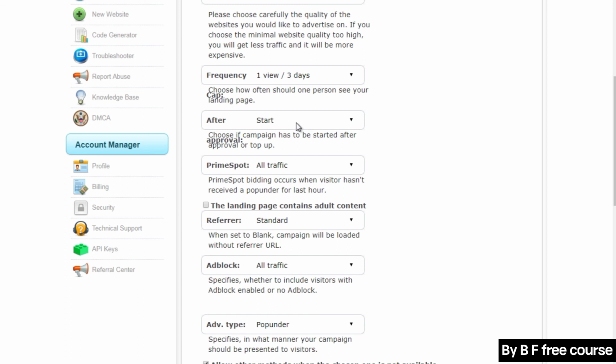All right, so what this means is start or pause. That means that whenever your campaign has been approved, do you want it to immediately start or do you want it to pause? We like pause because if we do start and it happens to be we're targeting a specific country that is at midnight, for example, and we know that's not going to convert at midnight, then it'll immediately start the campaign. So we like to do pause.